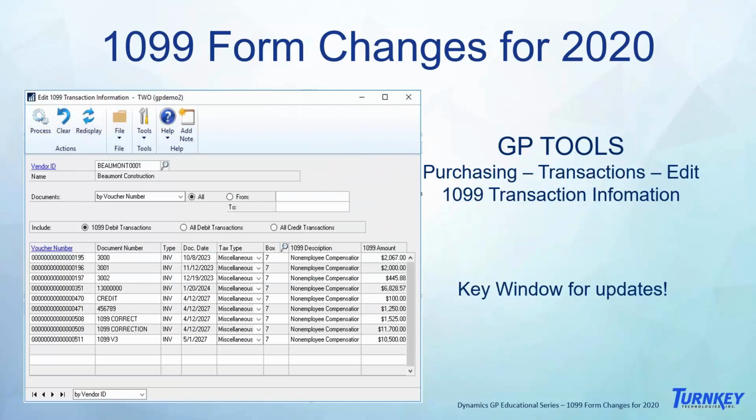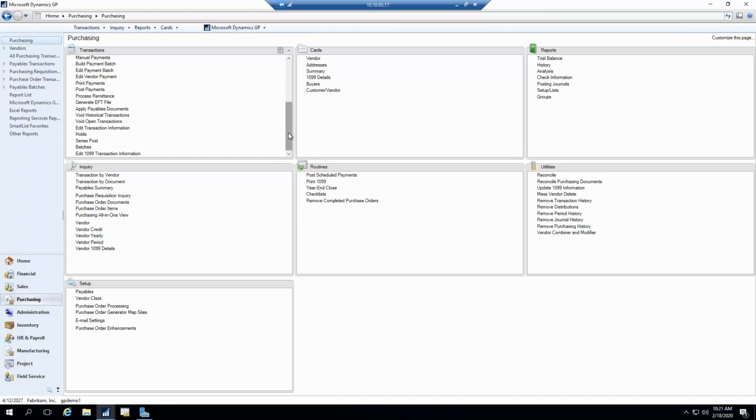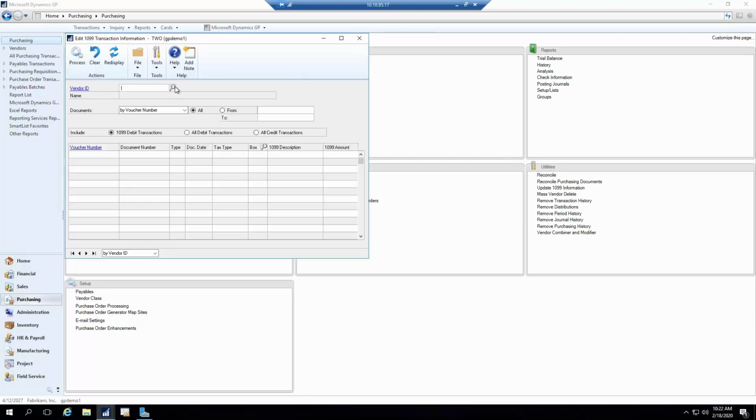Okay, let's go on and look at this. It's probably one of the most important windows that you're going to have. This is the edit 1099 transaction information window, and we're going to go look at this in GP, but this is where we can make changes at the detail level for tax reporting. Let's jump back into GP for a minute. This is the last menu item option under the transactions menu for purchasing. So you have to drag your slider all the way to the bottom, get to edit 1099 transaction information, and I pull up that Beaumont vendor.